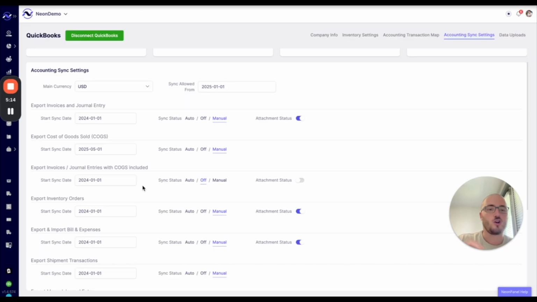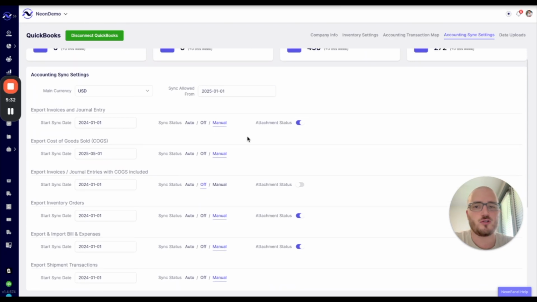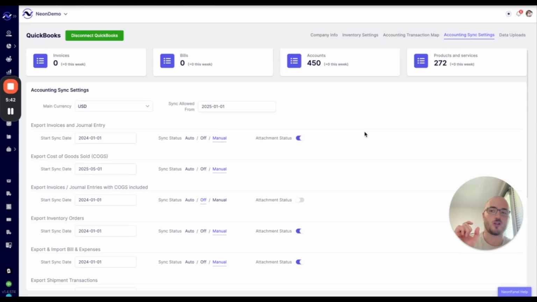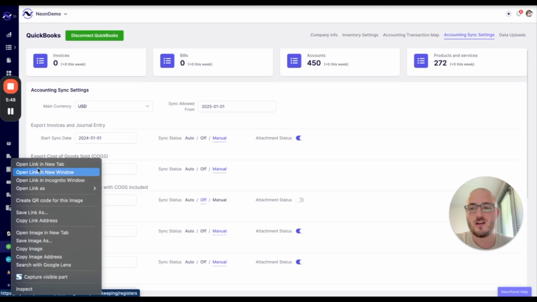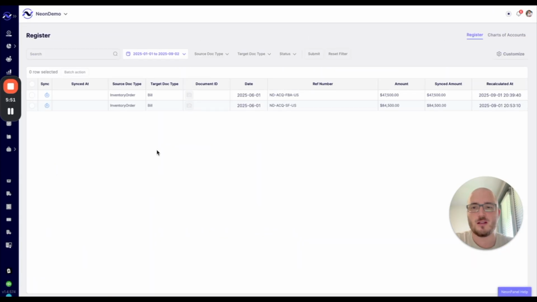So because you don't want to create a duplicate of all this information, you don't want to have the invoice with COGS included and then also them separately as well. So you probably want to keep this one off and then choose for the rest of the documents whether you want it manual or auto. What is the difference? The difference between manual and auto is that with manual, you would have to sync your documents from the register one by one. So I will go over this in detail in the next video, but let me just show you what I mean. There are just two documents in here, so this will suffice for the demonstration purposes.